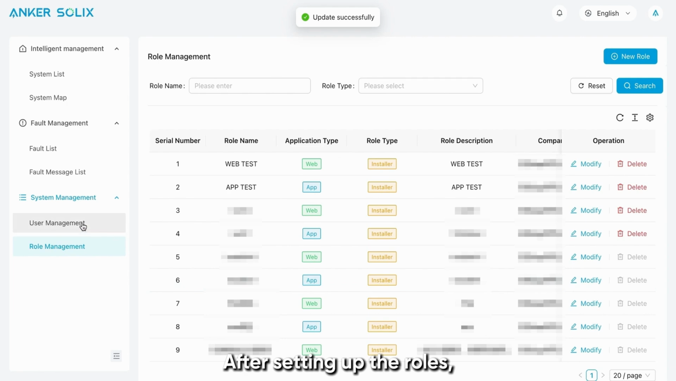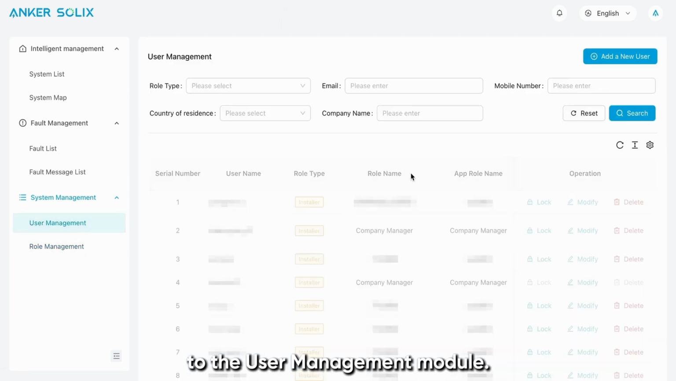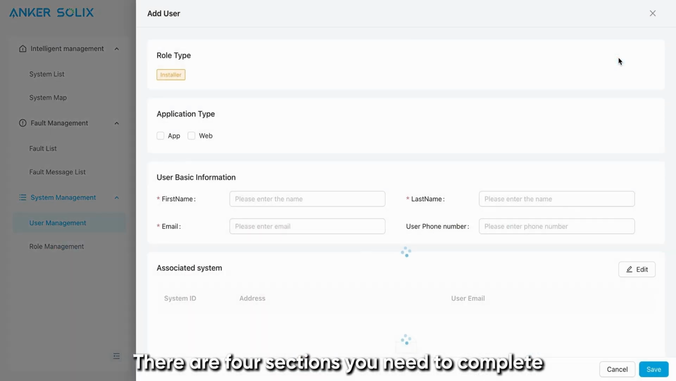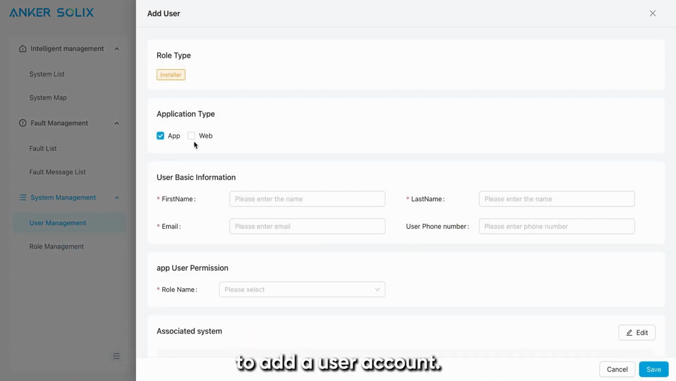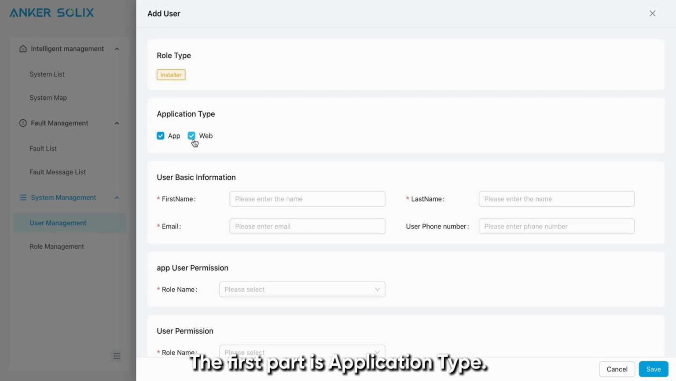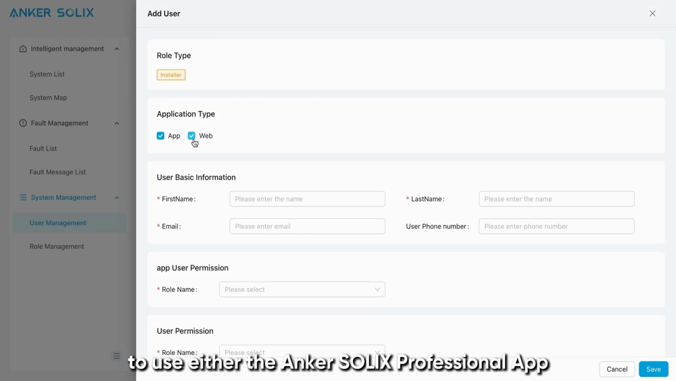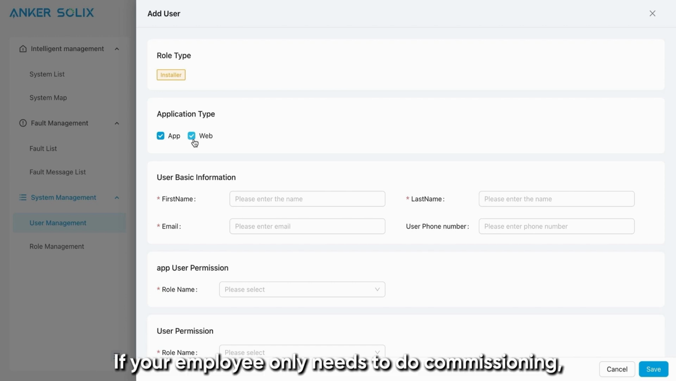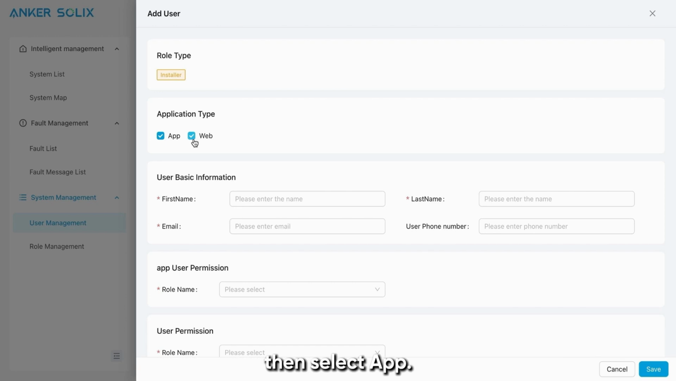After setting up the roles, you can add a new account to the User Management module. Click Add a new user in the upper right. There are 4 sections you need to complete to add a user account. The first part is Application Type. This assigns your employee permission to use either the Anker SOLIX Professional app or the O&M platform. If your employee only needs to do commissioning, then select App.